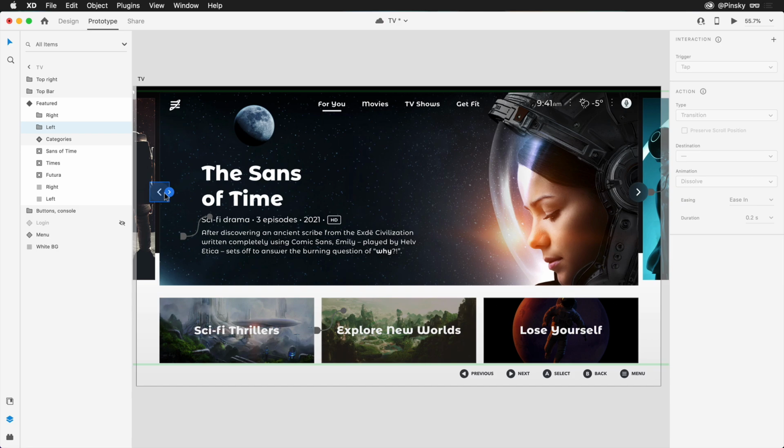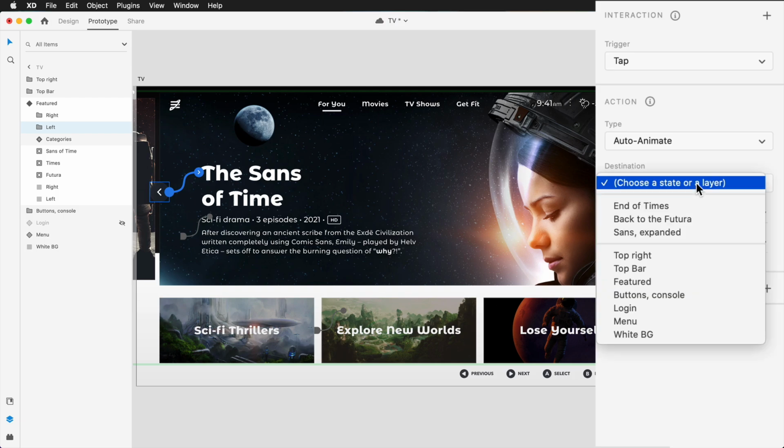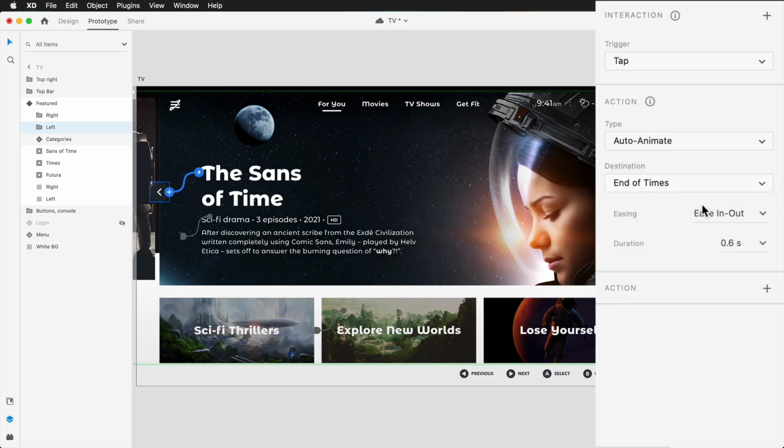Now, instead of dragging this blue handle to a separate artboard like you may have done previously, single-clicking on it will allow you to choose the destination state within the Properties Inspector, and in this case, it'll be End of Times. We can also customize the easing options right down below. We'll keep it fairly simple with ease in-out and a duration set to around 0.6 seconds.